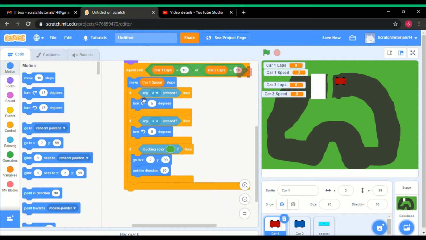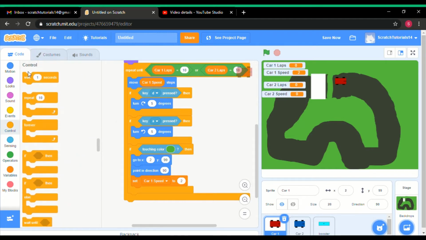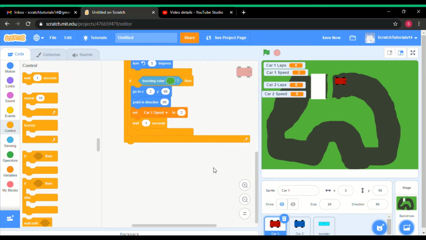It might change direction because look, in these turn degrees we have changed the direction. So then set car 1 speed to 2 back again. Like it will reverse any effect of the booster. And then we've got to go and wait 1 second. Like if that happens, it will continuously keep on doing that. So we don't want to make it immediately going to your place.